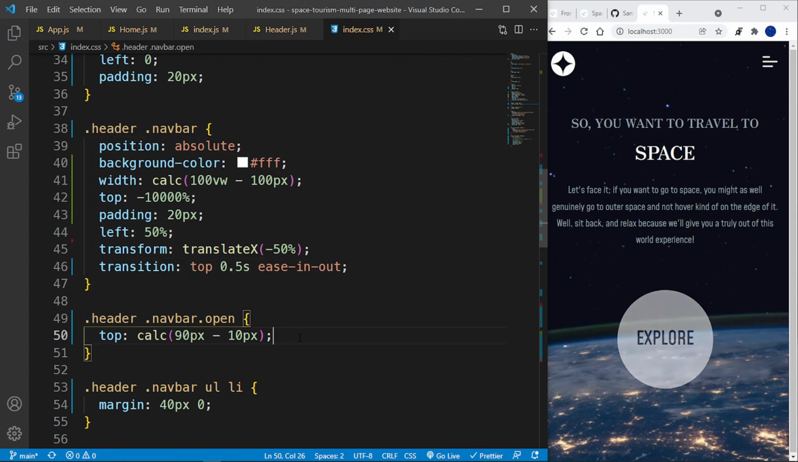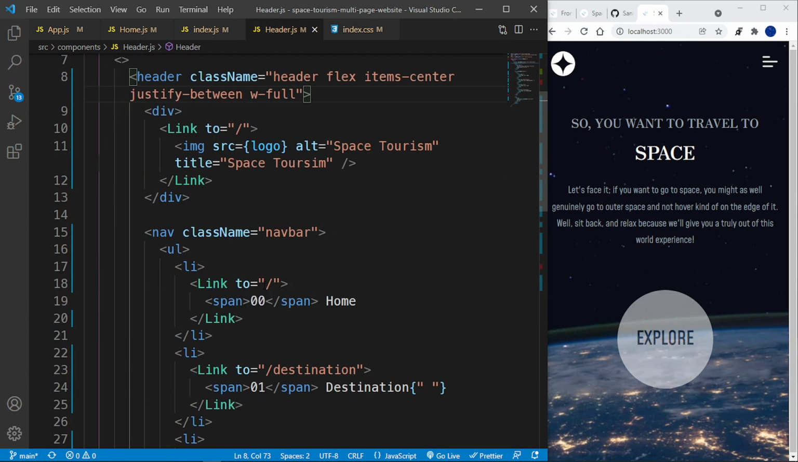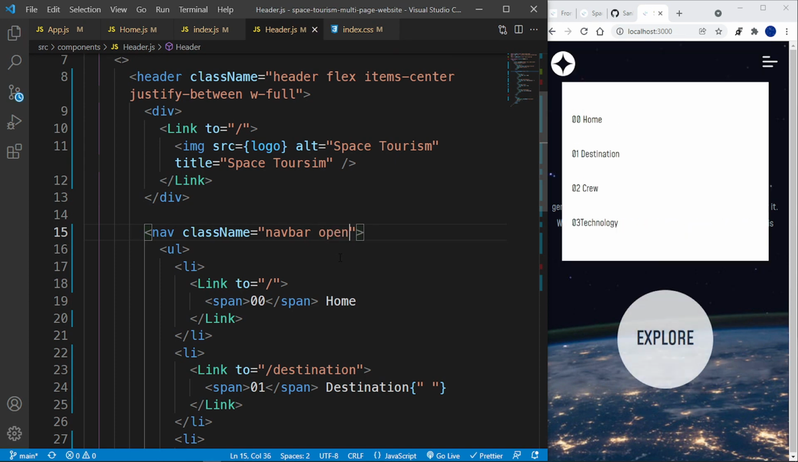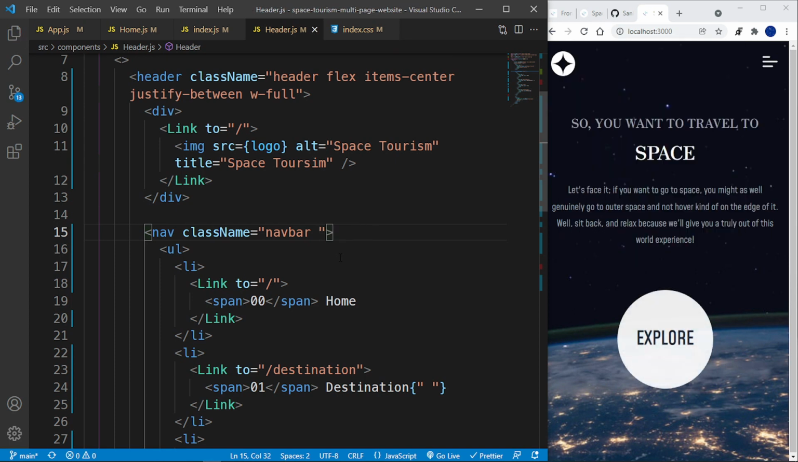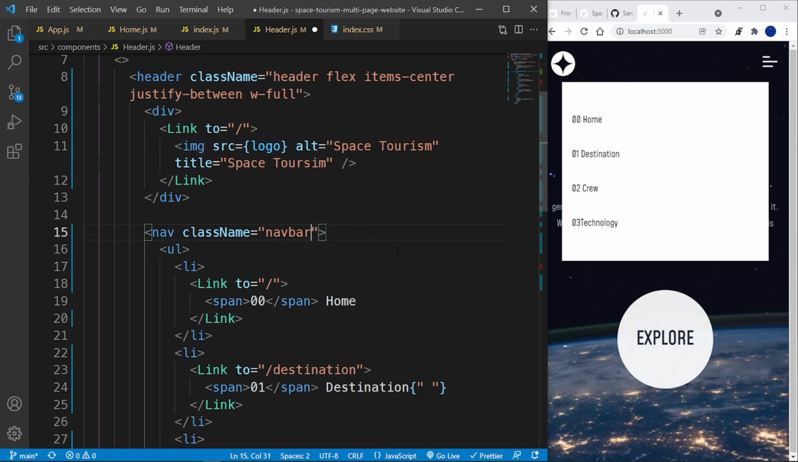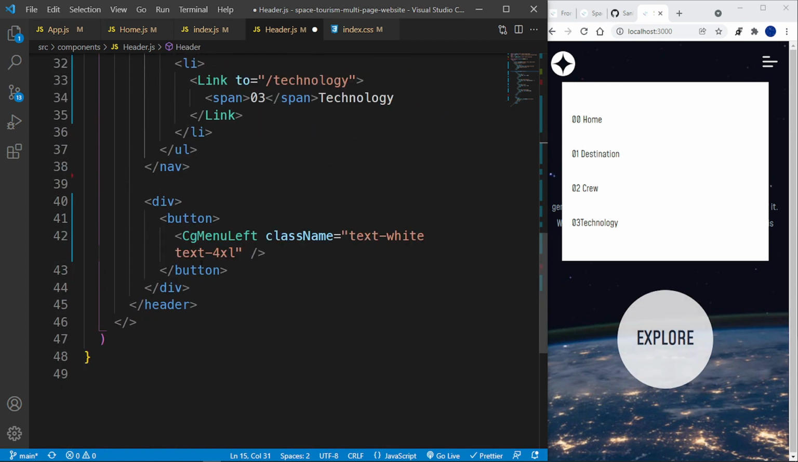Okay, so let's save this, and then let's go into our header, sorry, and add a class of navbar inside here, class of open. Look at that. Now if we remove it, it disappears. If we add it, then it appears. Okay, so let's go ahead and add our click event on our button.